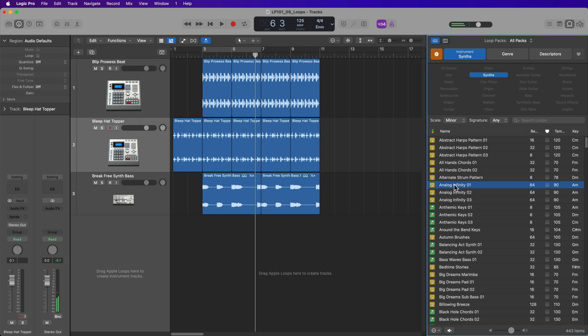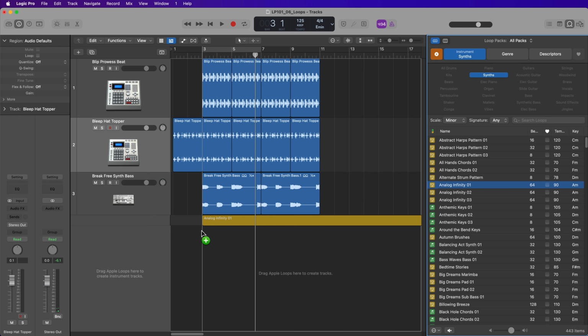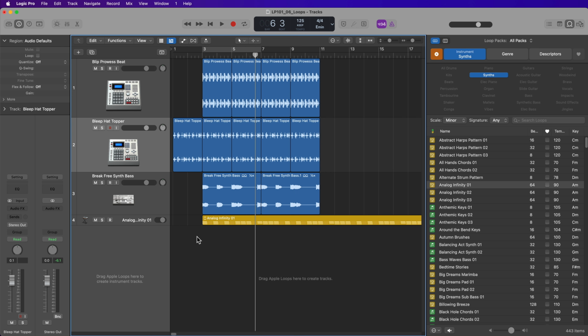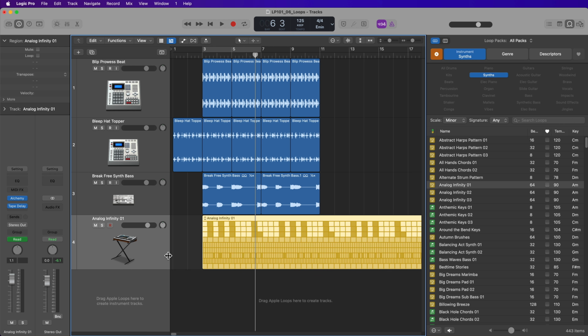I like this analog infinity. Let's pull this in. Again, just dragging it down to its own track. Now with MIDI and pattern loops, Logic will have to load up a software instrument for that track. So instead of creating an audio track, it actually creates a software instrument track. Let's see what this sounds like with these other loops in the mix.